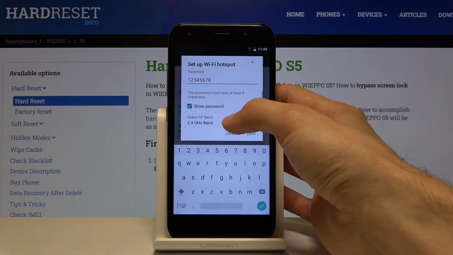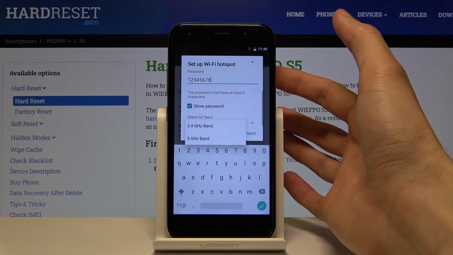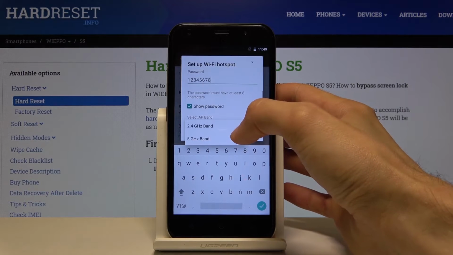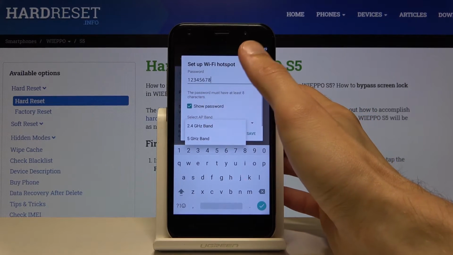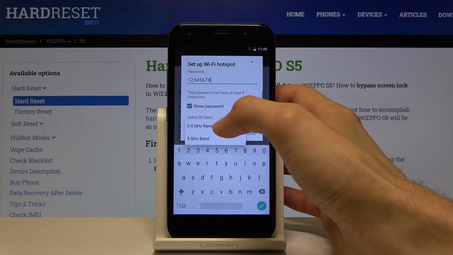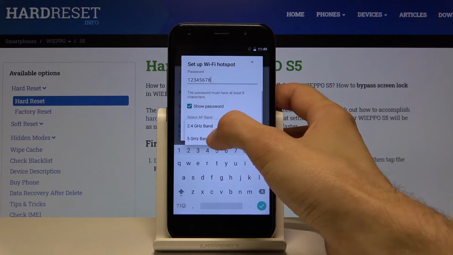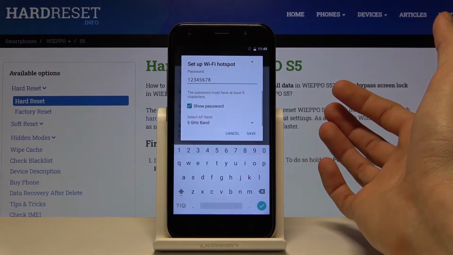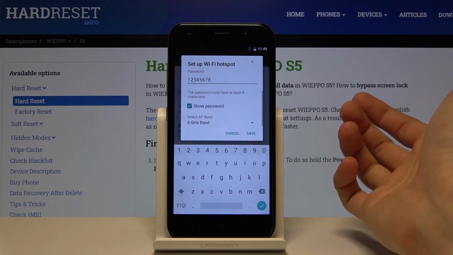And then we have the select AP band, I believe. Ooh, that came as a surprise, there is a 5 GHz one. So honestly, if you have the option to, meaning if the device that you will be trying to connect to this hotspot supports 5 GHz band, I would strongly suggest to use it. If you're not sure, simply select it to 5 GHz.